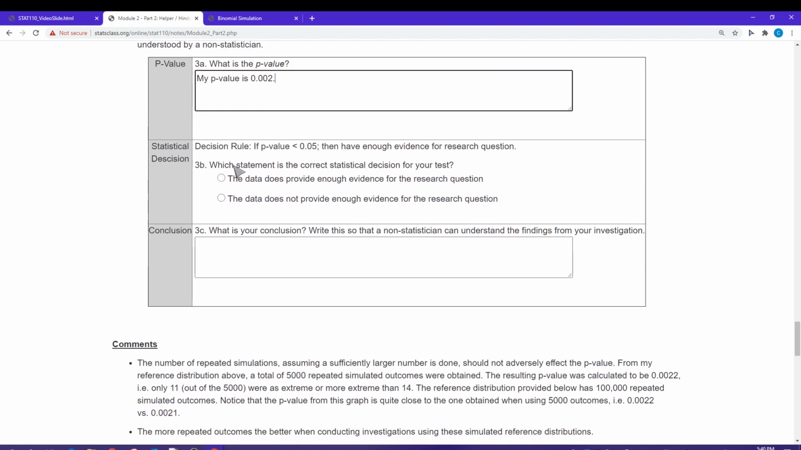The decision rule then is the p-value less than 0.05, which it is. So the data does provide enough evidence for the research question, is what I'm going to select. Again, be careful of the decimals here, but 5% is 0.05.